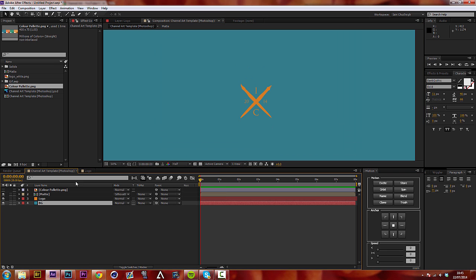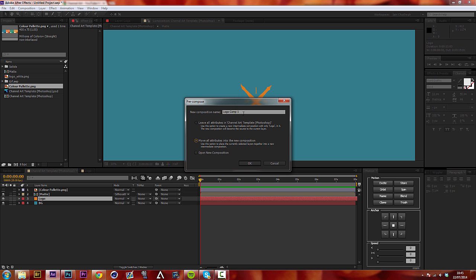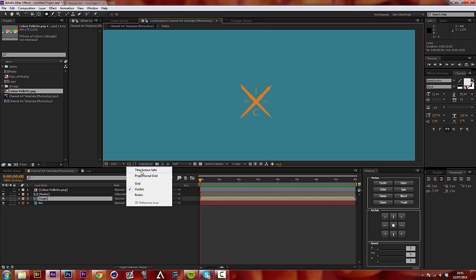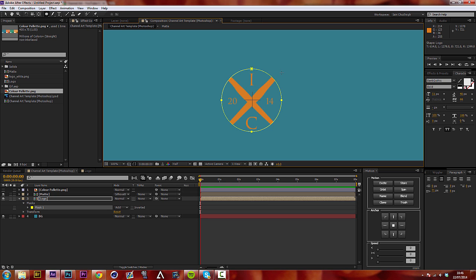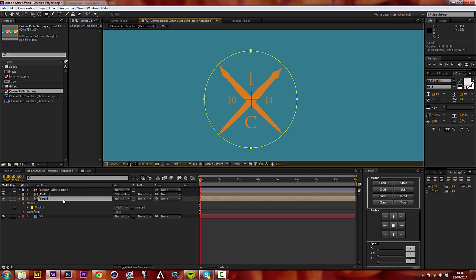So the next thing we want to do is grab our logo, pre-compose, move all attributes, and I'll just call this logo. And we're going to grab an ellipse mask, turn on not proportion grid but title safe, and click and drag holding down shift and control until that's all there. So we have a nice circle mask here.